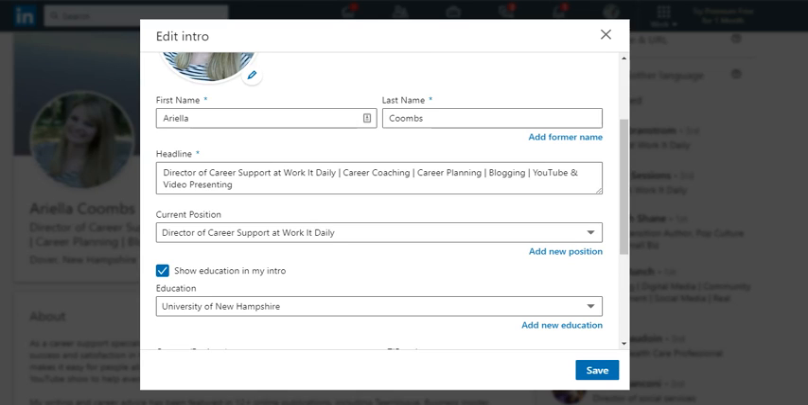So you want to be thinking about what key skill sets are most relevant to the types of roles that you want to pursue, and of course, you want to make sure that you can support those skill sets further in your profile, and we'll talk about that a little bit later. If you're currently in a job but you're searching for something else, or you just want to brand yourself, you can include your company name in your headline, but it's not necessary.